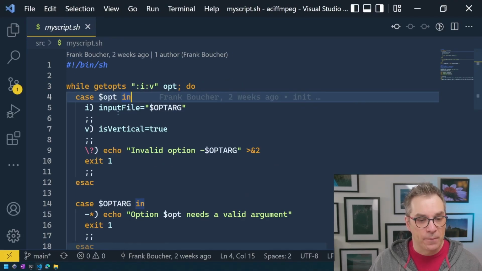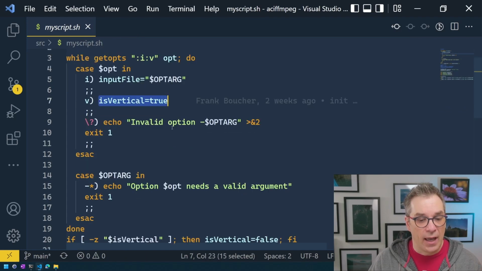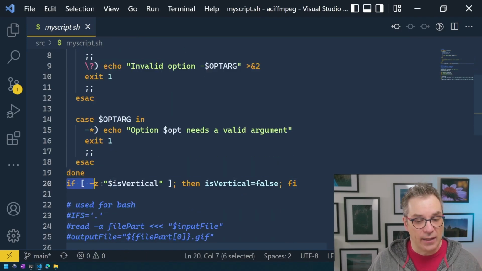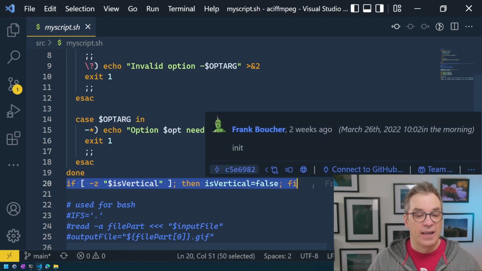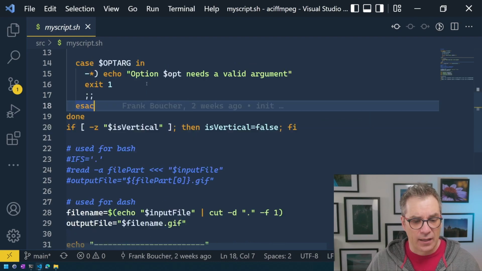So now if v is passed, I specify vertical equal true, and after that I will check here. If it was not set, then I set it to false, meaning if you didn't pass it, it means it's horizontal. And the reason I'm doing that is because I will change the scale of the video based on if it's horizontal or vertical. So that's kind of cool.